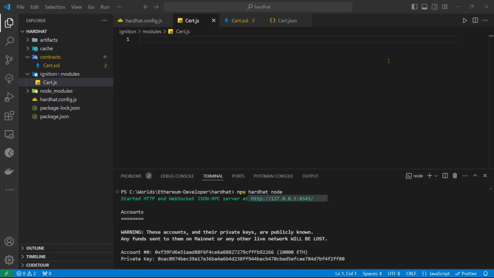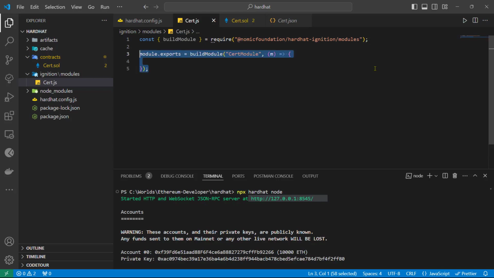Now, Hardhat Ignition is a declarative deployment system that simplifies Ethereum smart contract deployment by abstracting away the complexity of the process. First, we'll import the buildModule function from the Hardhat Ignition package. This is the core function for creating a deployment module. Next, we'll build the module, CertModule, and export it for use in other parts of the project. Next, we will define a callback function. Within the callback function, we will define the module's deployment step.